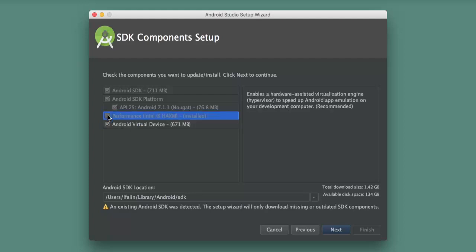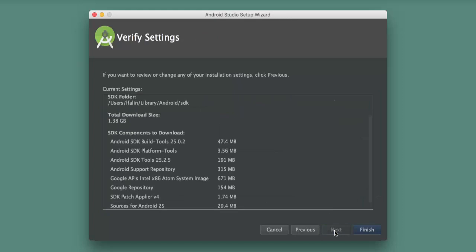These components we'll have to download eventually, so we might as well do it now. You should check every box. These are things that we're going to need for testing out our app once we've written it. So go ahead and check all those and then click Next. And then click Finish to confirm.